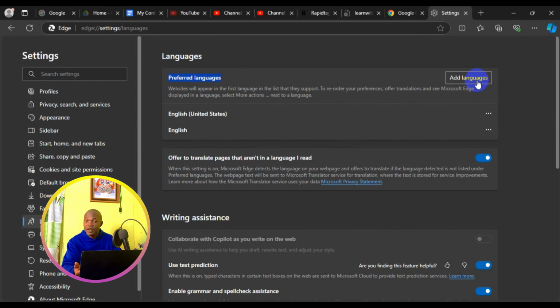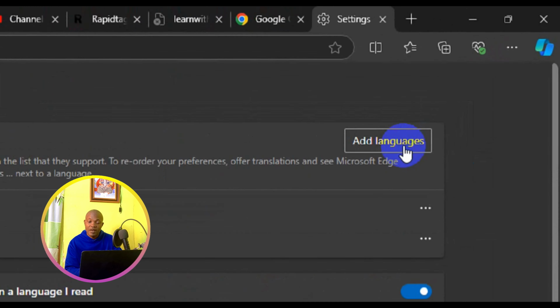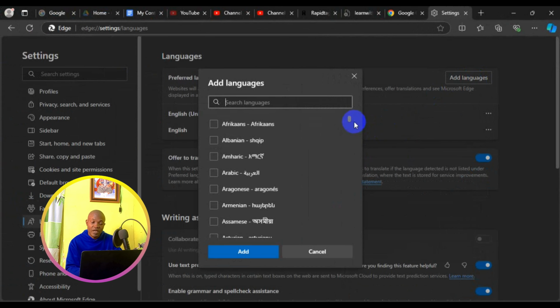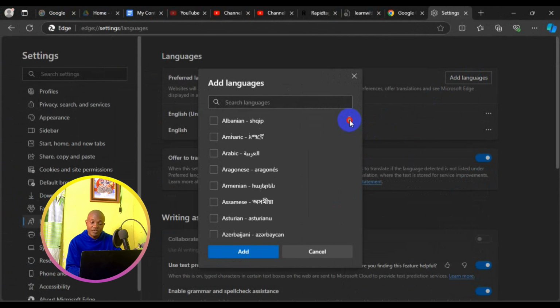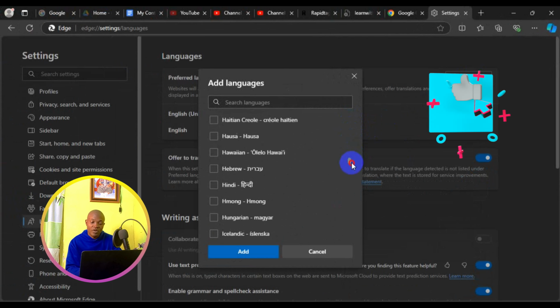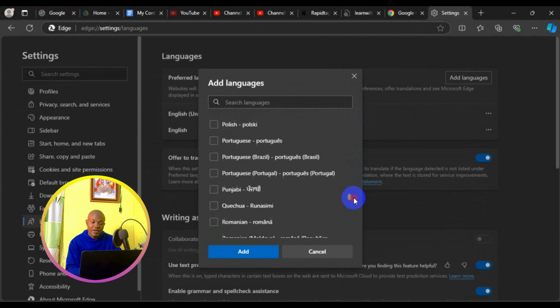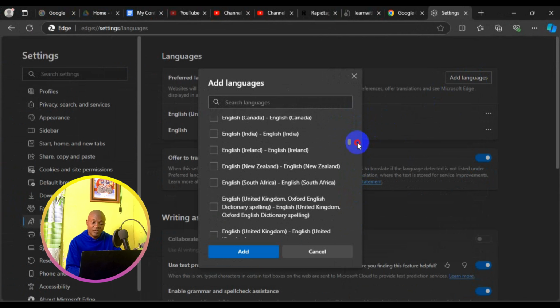If you want to add an additional language that is going to change the entire display of your Edge browser, what you need to do is simply click on add language. Then when you click on add languages, you have a lot of languages right here. You can simply scroll down and choose any one of it right here. So if you want to switch to whatever language right here, what you need to do is to simply scroll down and choose the right language you want to choose.